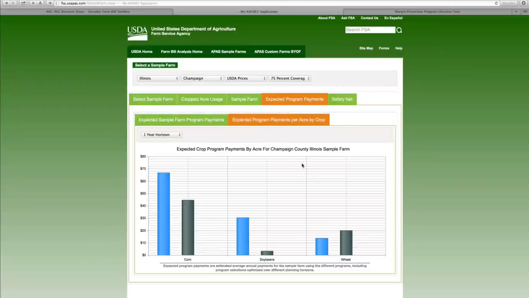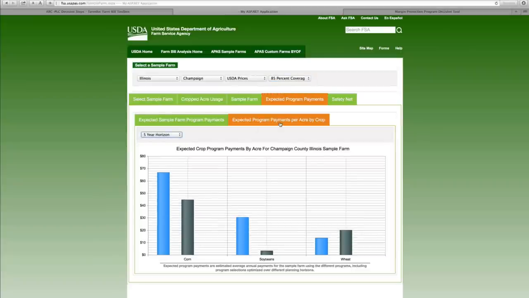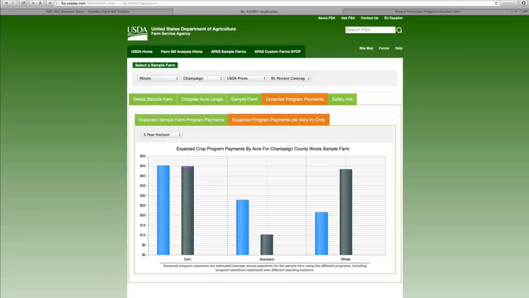A couple other points. We've had a couple of questions. SCO is paid on planted acres, unlike the other programs. So if you enroll your corn in ARC-CO, it'll pay on base acres. SCO will pay on planted acres. SCO is and will be an enterprise unit sort of policy.